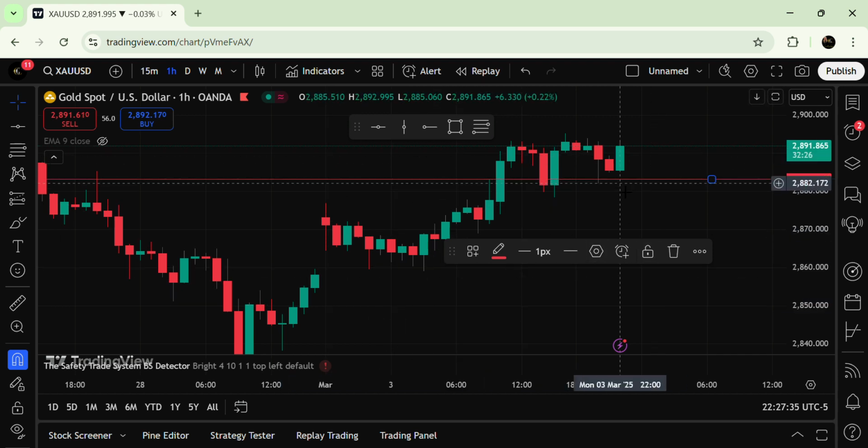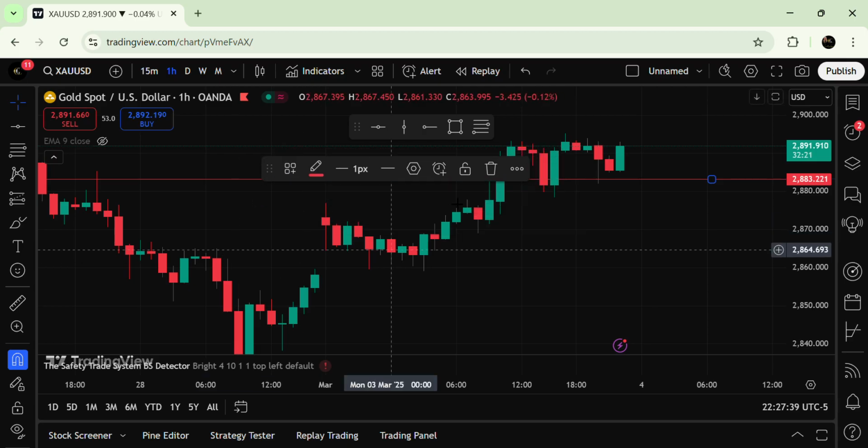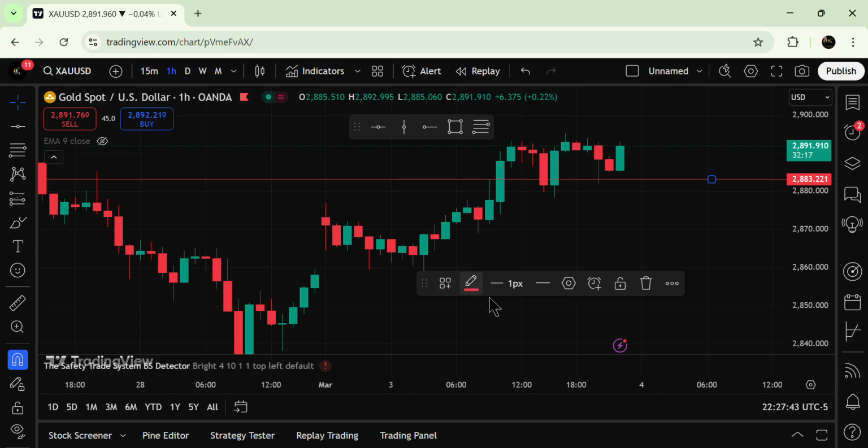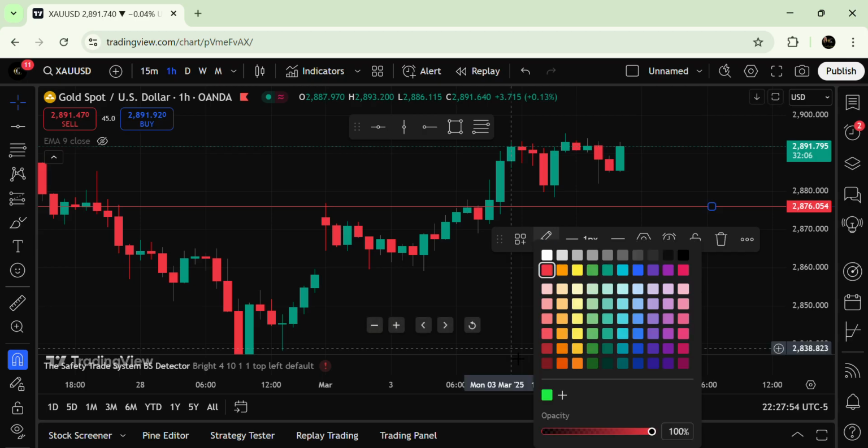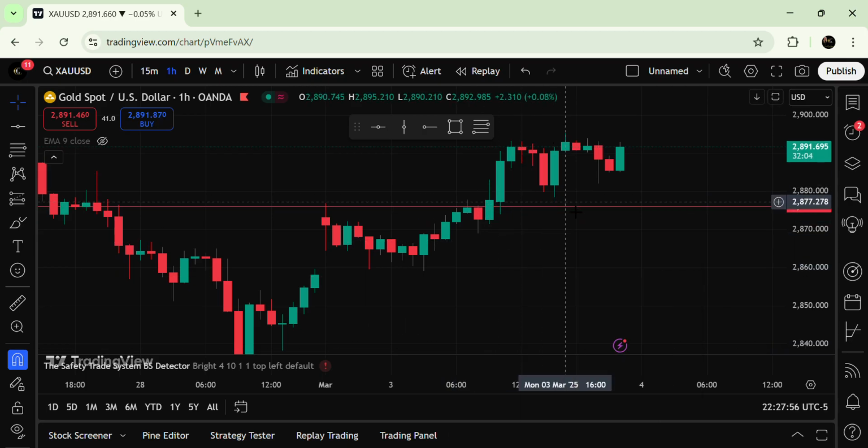Okay? So again, anytime you place a line or a rectangle or a fib retracement tool, it gets its own separate toolbar. So you see we placed a horizontal line. You notice here's the toolbar for that horizontal line. Now, when we tell you to change the color of it, you're going to click on that pencil.